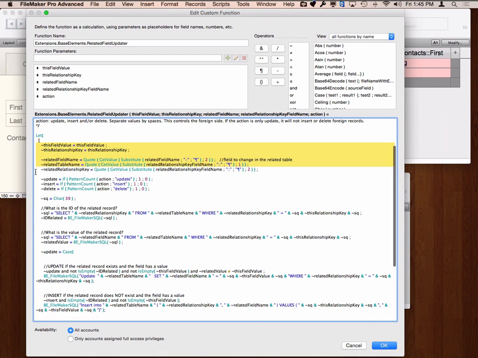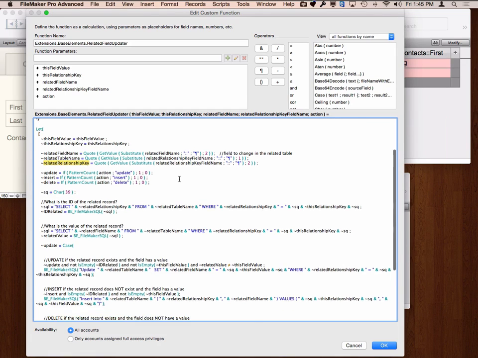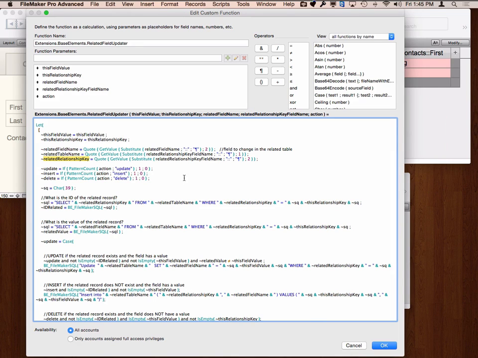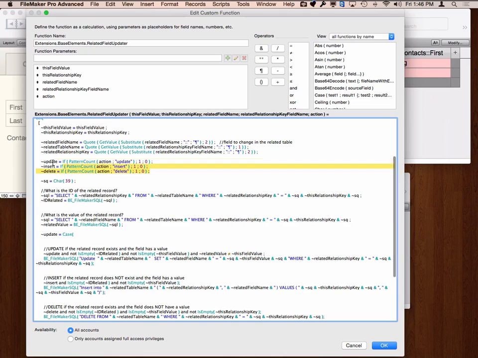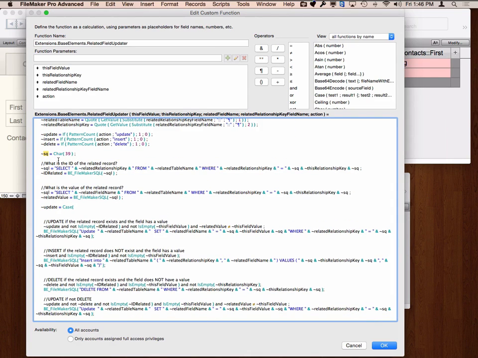So right off the bat, these several items basically take the parameters that come in and we massage them as we need. For instance, when we pass in the name of the related field name, we're basically grabbing that field name and dropping off the table occurrence name so that we just get the field name. And then we quote it. We need it in quotes for the SQL function. So that's what the three of these do. They basically take the name of the field and put it in quotes so that we can pass it as a properly quoted item in the SQL statement. And then if whatever you typed into the action, if you typed in update, insert, and all that, we have a little variable that tells us whether or not those were in there. And then we created a little variable to store single quotes.